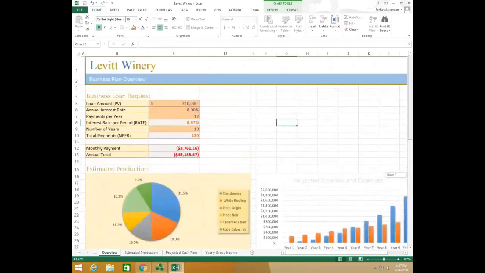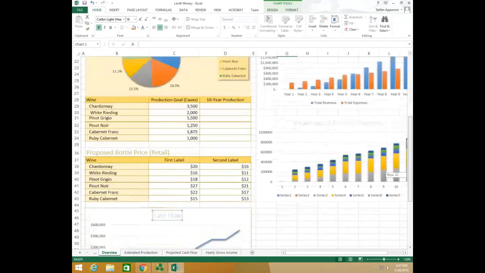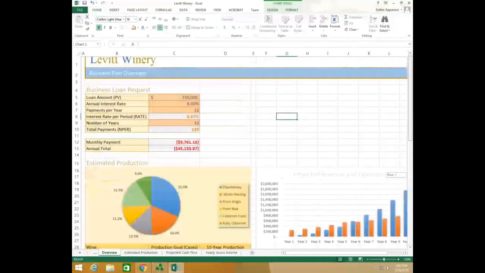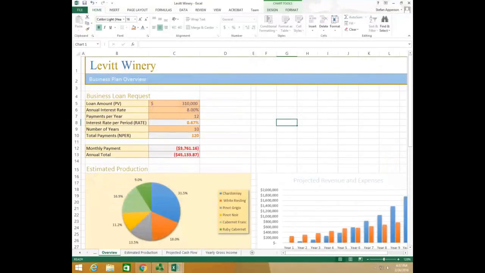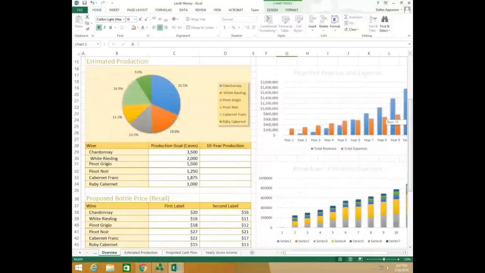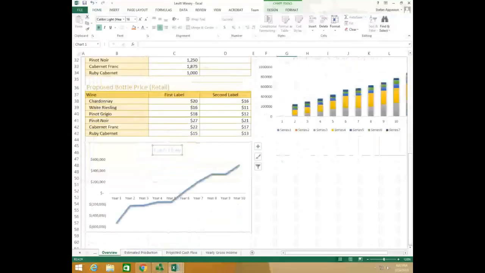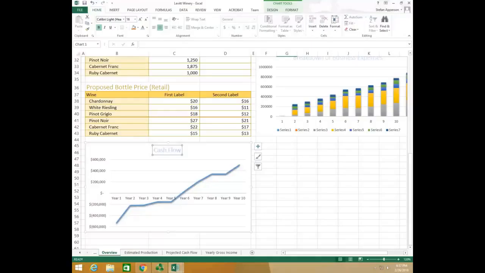If you're not pleased with that, you can take and make sure. But as I scroll, mine look consistent. There's the projected revenue expenses. Over here was the breakdown business expenses, and then down here cash flow. And they look consistent. That's all I'm asking for. Nobody's going to get dinged if it's a slightly lighter, brighter, or darker color.